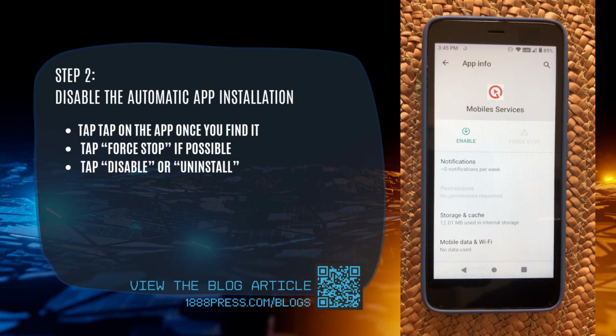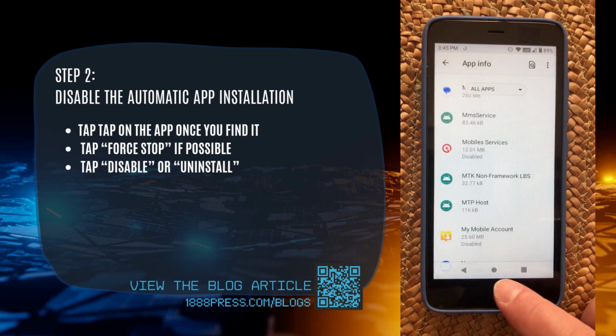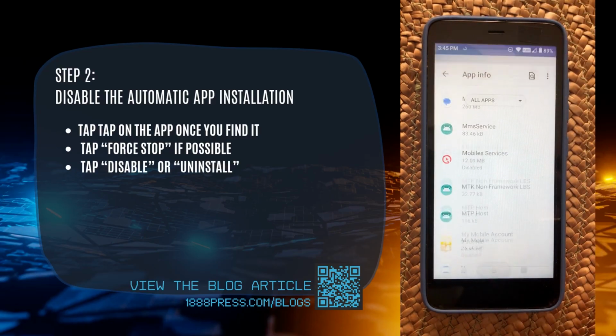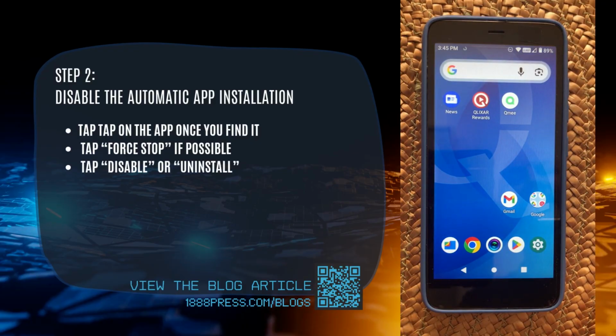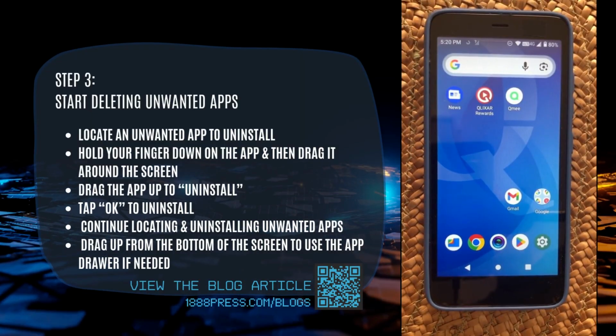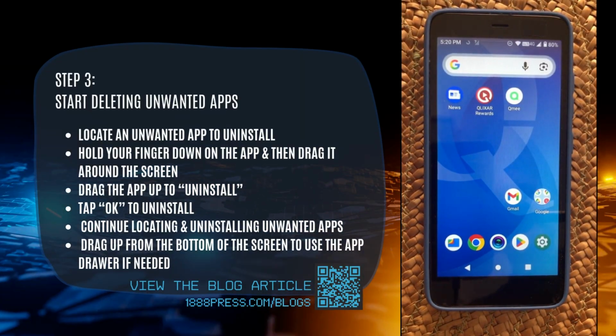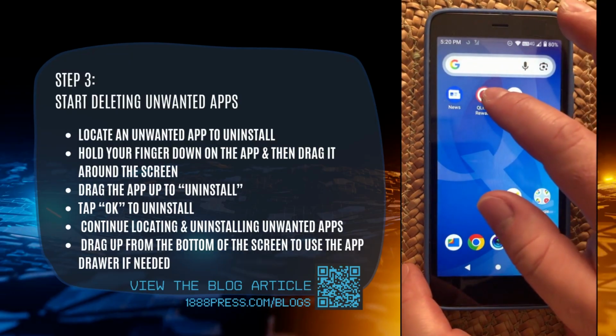So if we ever need to turn this app back on for some reason, like it really actually breaks something with our phone that we need, we can click Enable, but for now it's disabled. Okay. Let's go back here. And now we can start getting rid of these apps. Okay, so next we're just going to start deleting these apps. So let's take our unwanted app here.